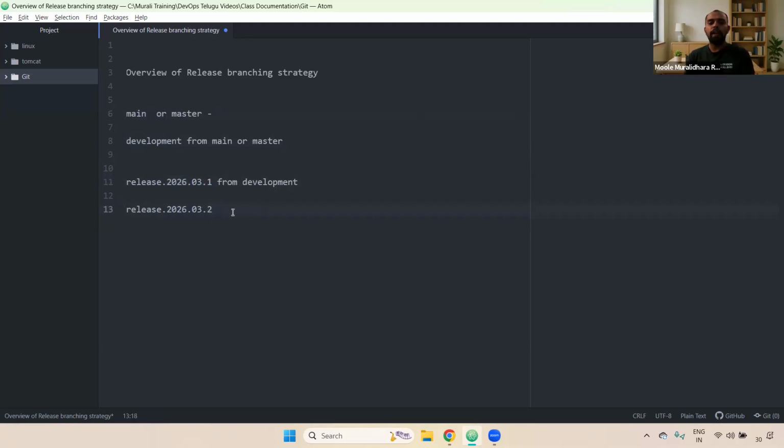What we will do, right? We'll create release.2026.03.2. The 2 means the second release in this particular third month, March. This one also will be created from the development branch only.